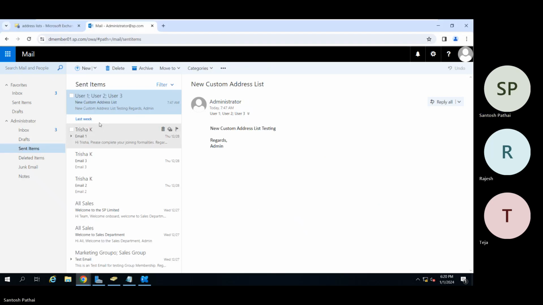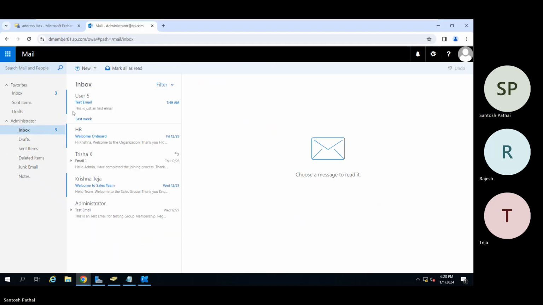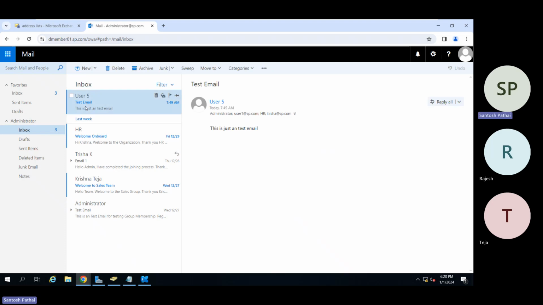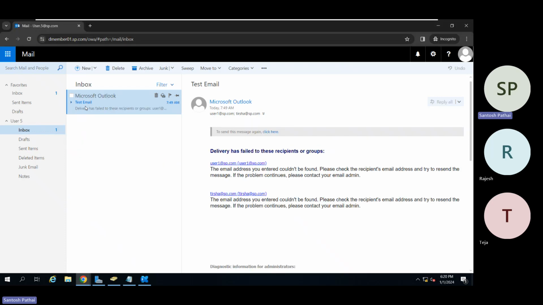We can see user five's email is received by administrator. It is received by HR, but it is not received by user1 and Trisha. User 5 has sent an email to four users: administrator, user 1, HR, and Trisha. But it has been delivered to administrator, it has been delivered to HR, it has not been delivered to user 1 and Trisha. What is the reason?